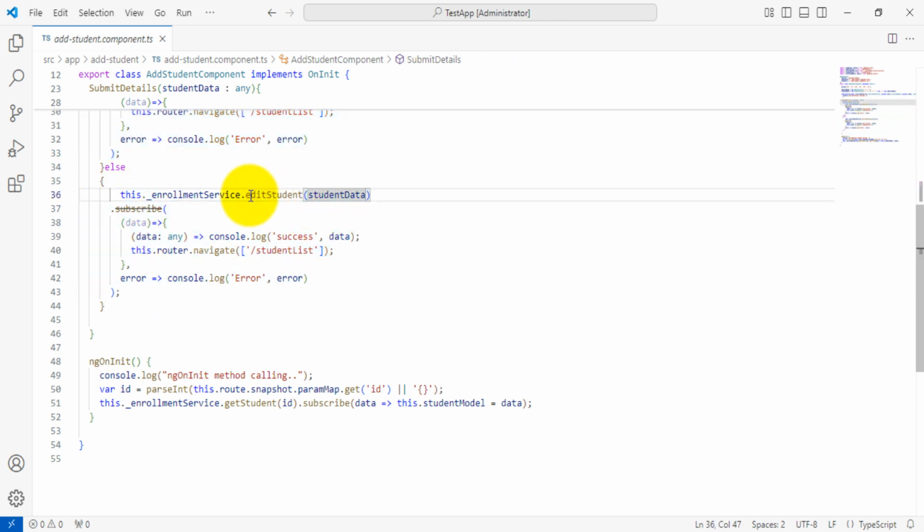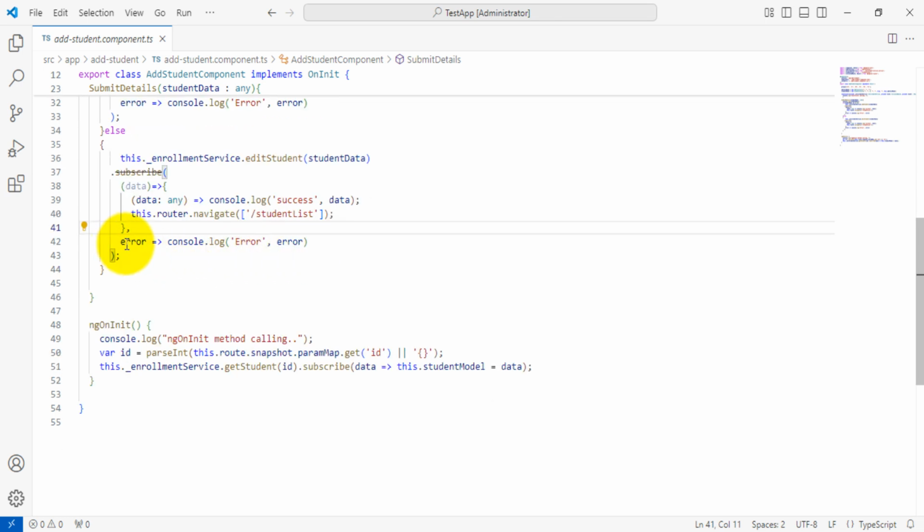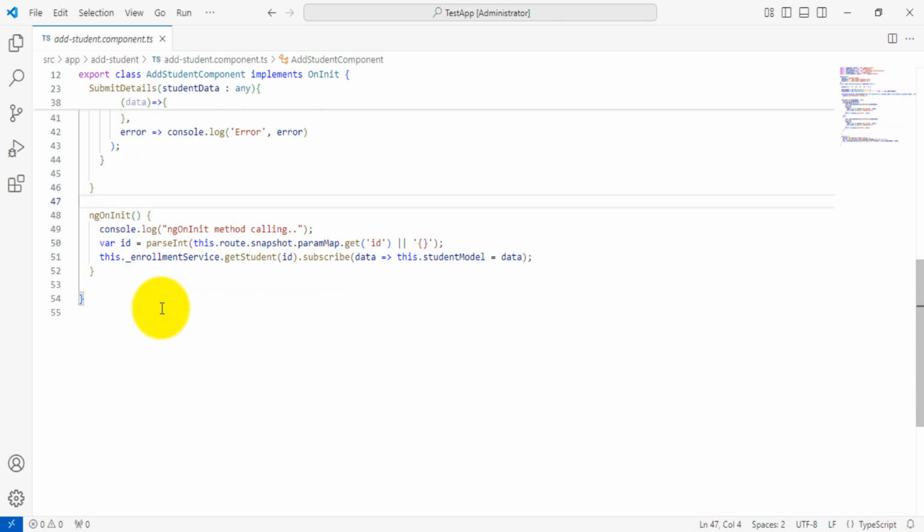So that it will be created as the edit student. So here, once the data is updated based on the id value, it will navigate to the student list component. If there is an error, this parameter will log the error as well. And in ngOnInit, there's some console log, and this id variable contains the snapshot of the parameter map property and id value.